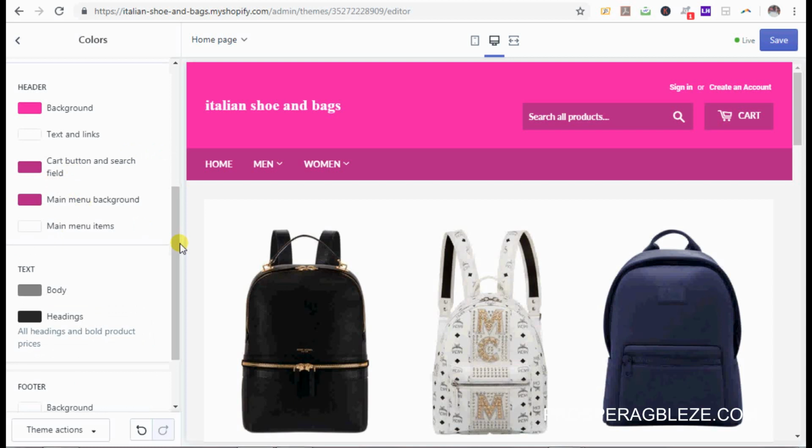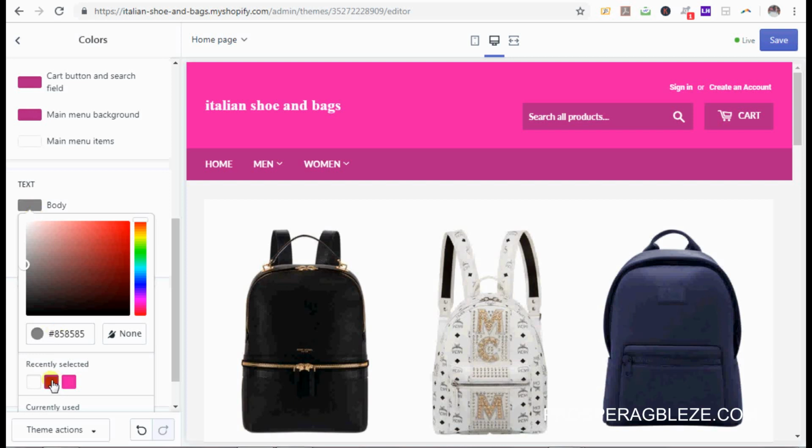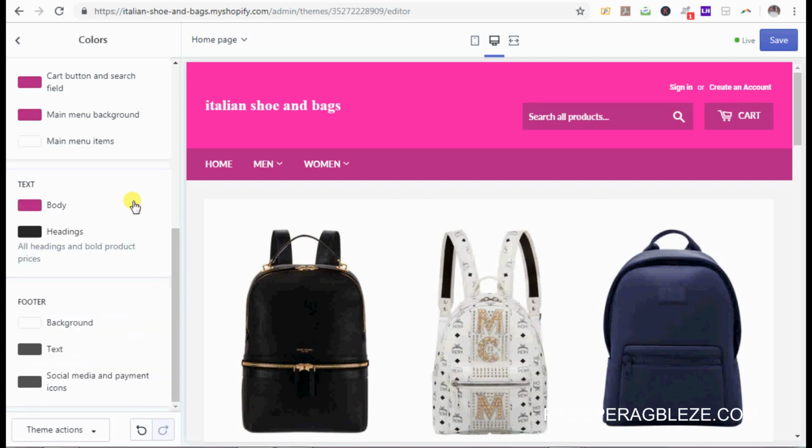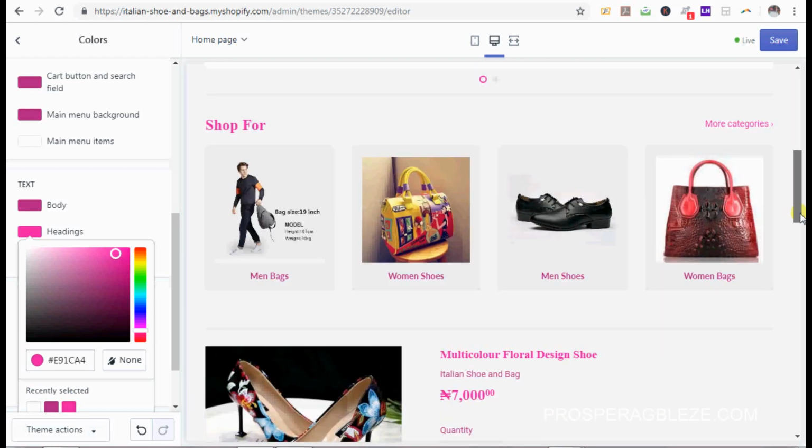So the next is the text. For the body, I'll select the dark pink. So for the heading, if you check the store, you see that the changes are taking effect.